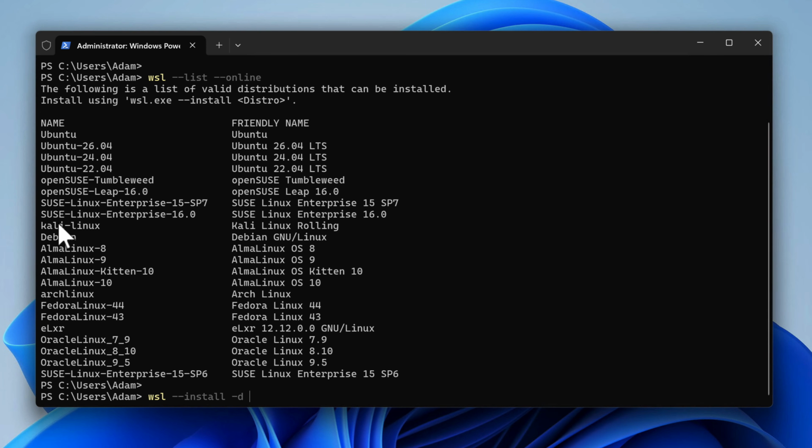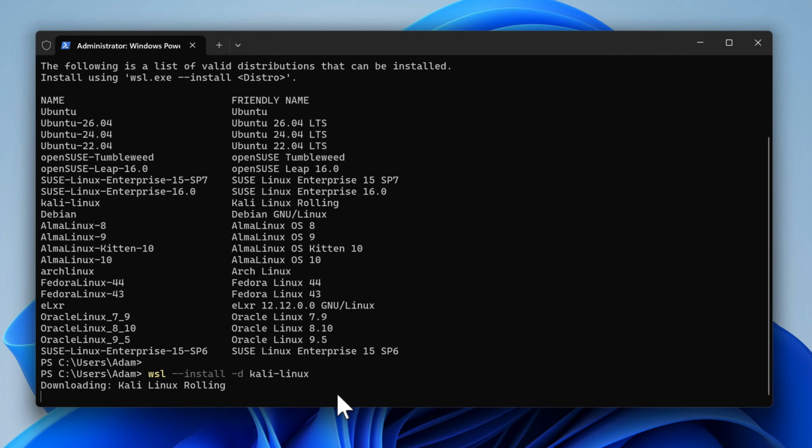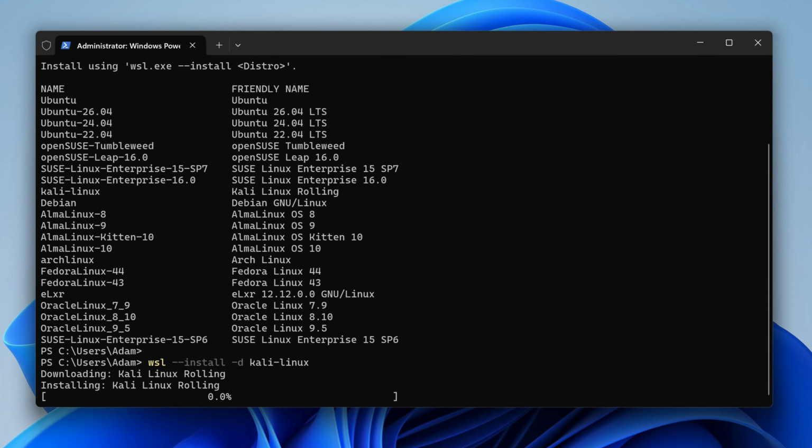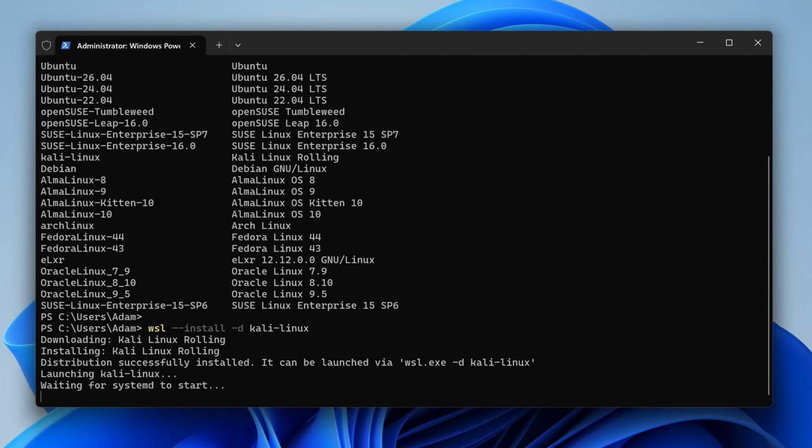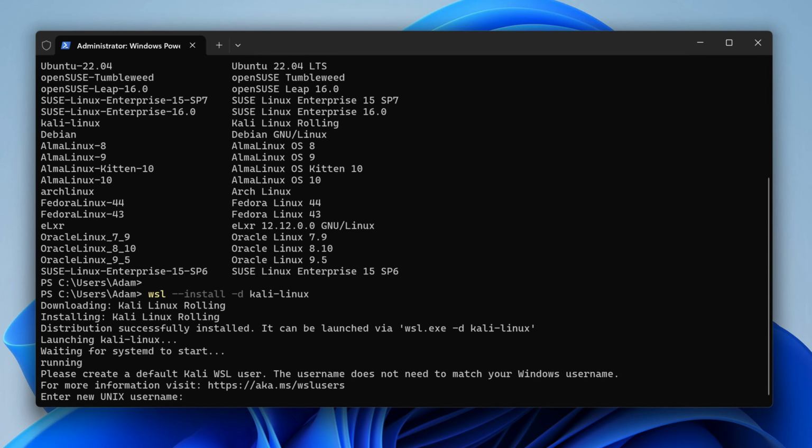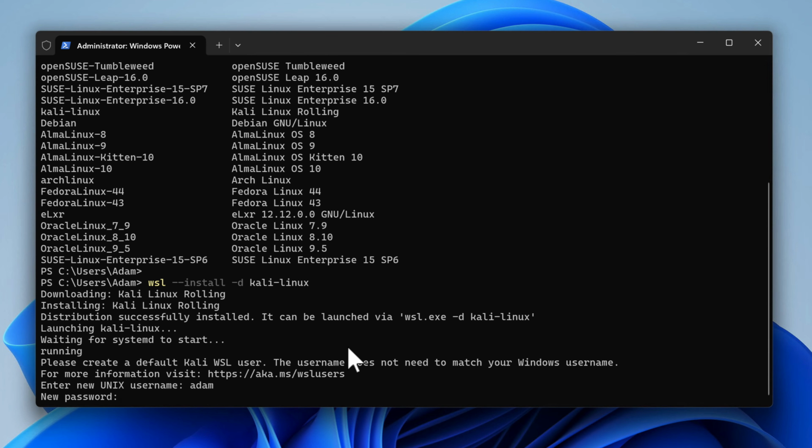wsl --install -d kali-linux. Replace kali-linux with the name of the Linux distribution you have chosen to install. Press Enter. WSL downloads and installs Kali-Linux. The download is approximately 500 megabytes to 1 gigabyte and takes a few minutes depending on your internet speed. When the installation completes, Kali-Linux launches automatically and prompts you to create a user account. Enter new UNIX username, type a username for your Kali account. This can be anything. It doesn't need to match your Windows username.